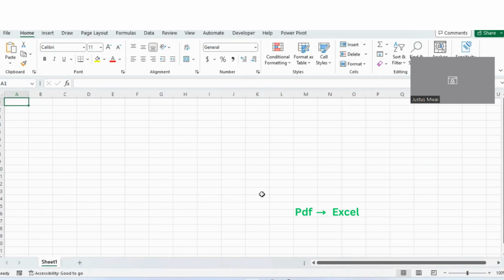For you to do this, you first of all need to install Office 365. It's free. There's a free one for students, so you can look at how you can install this and then be able to convert your data from a PDF to this.